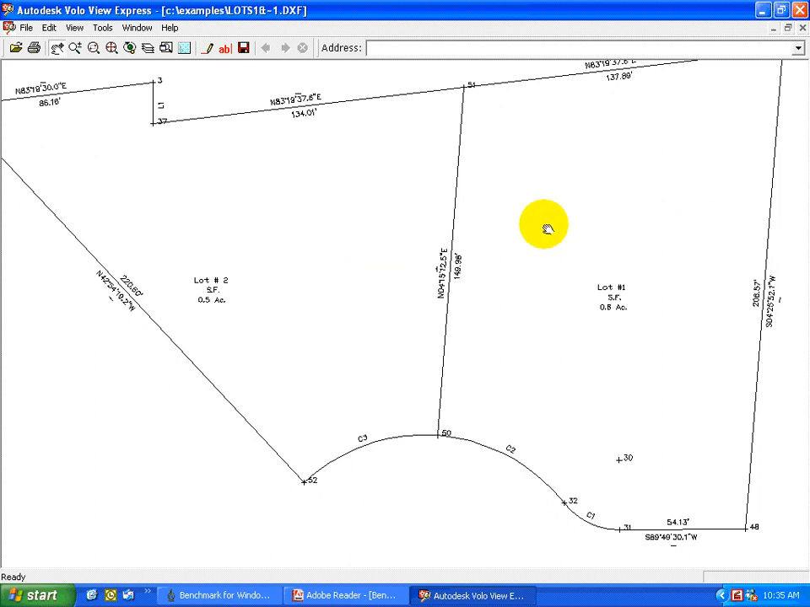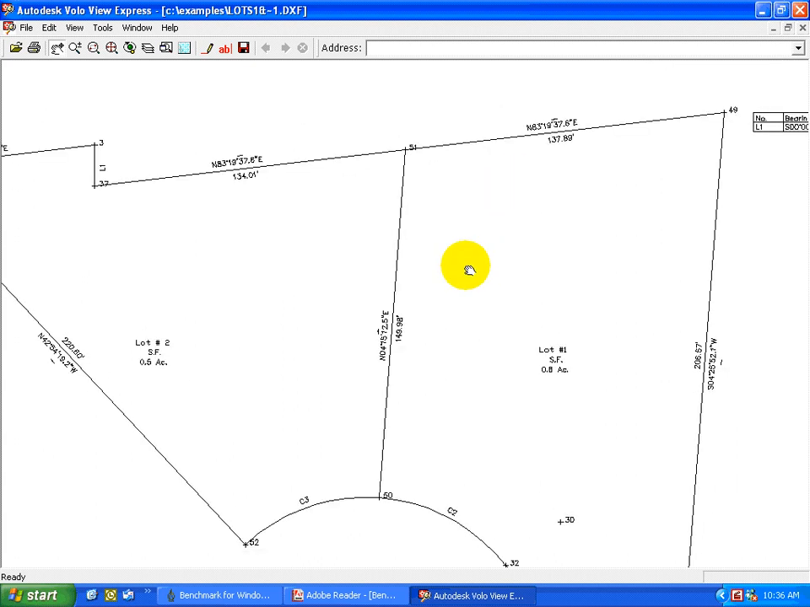Keep in mind that with this drawing established on my screen, I can print it. I can select my printer, and it will print on my Windows printer and generally fit the sheet of paper that I have in. The one thing you want to be aware of is, no, this is not to scale, okay? Because VoloView Express, because it's free, Autodesk gives it to you for nothing. They had to take something out of it, so what they took out was your ability to plot to scale.